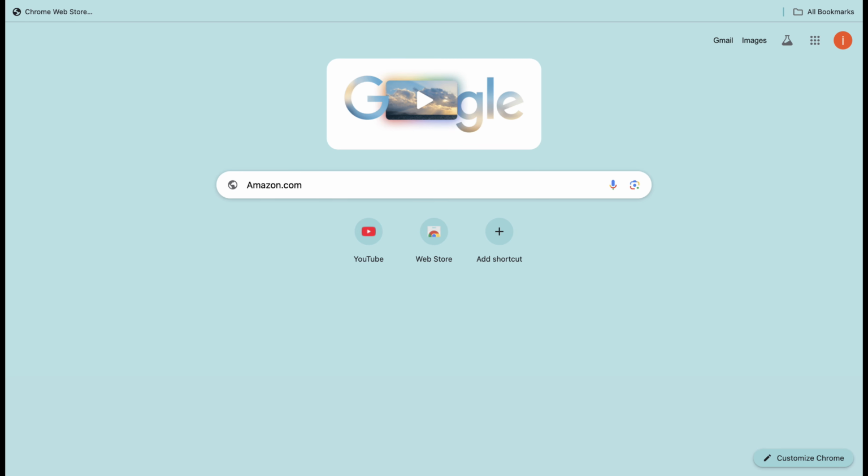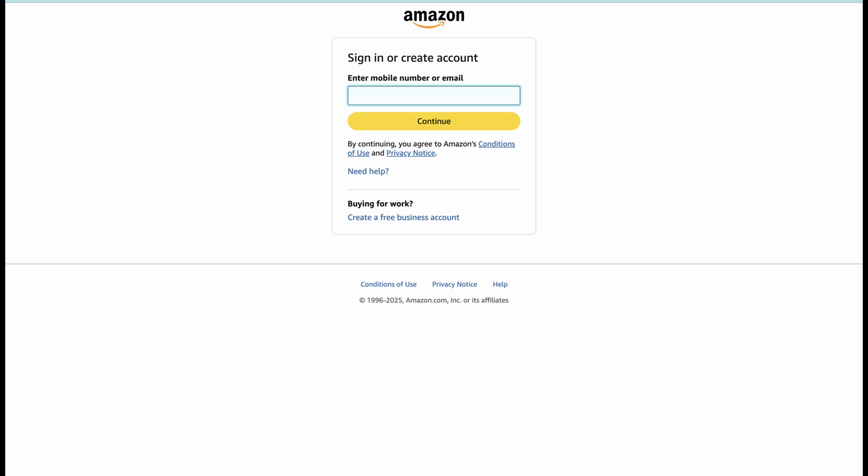Here's a simple step-by-step guide showing you how to track any Amazon order using a web browser. Open your browser and go to Amazon.com. If you're not already signed in, click Sign In at the top right and enter your account details.